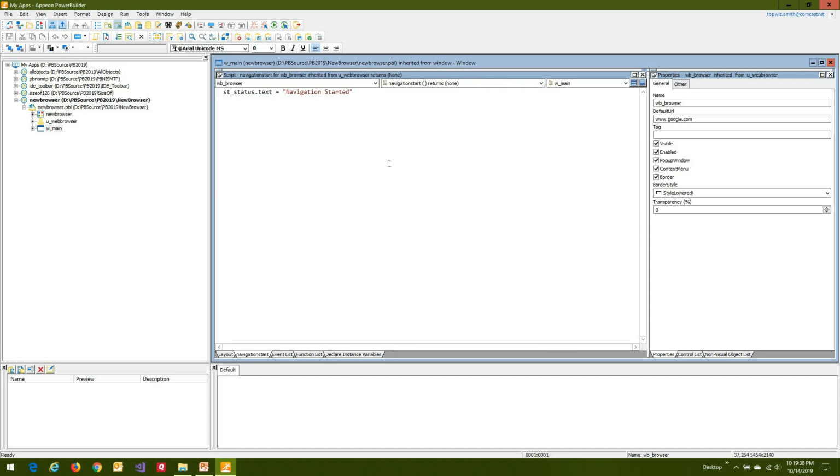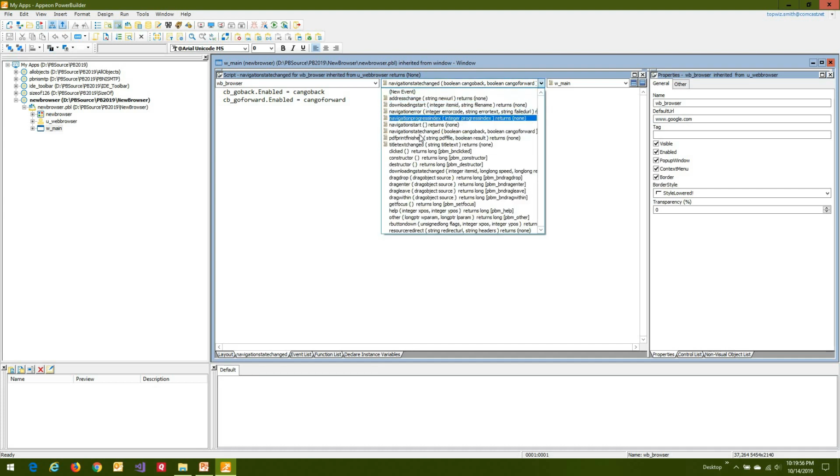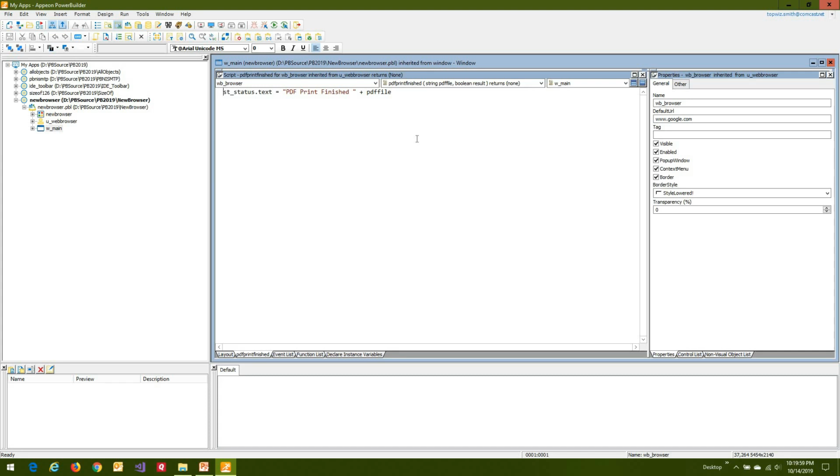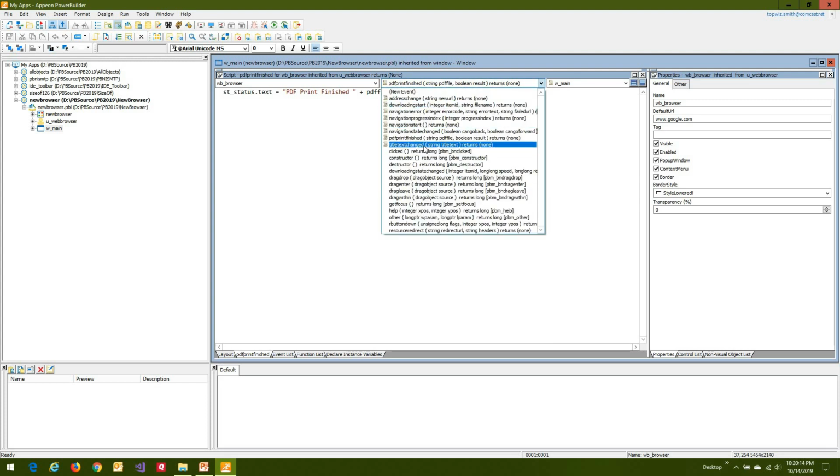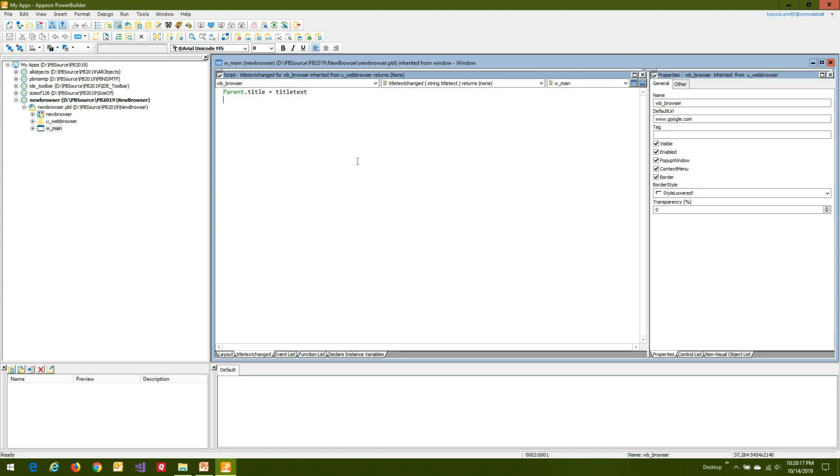Navigation start is triggered when you first call navigate. Navigation state changed is used to enable or disable your go back and go forward buttons. PDF print finished is triggered after the print as PDF function is complete, and there's a Boolean that lets you know if it was successful or not. And title text change displays the title property of the HTML page.